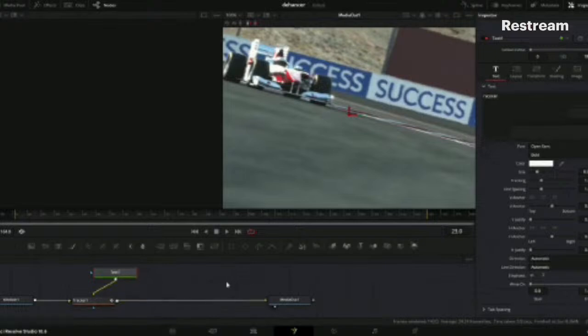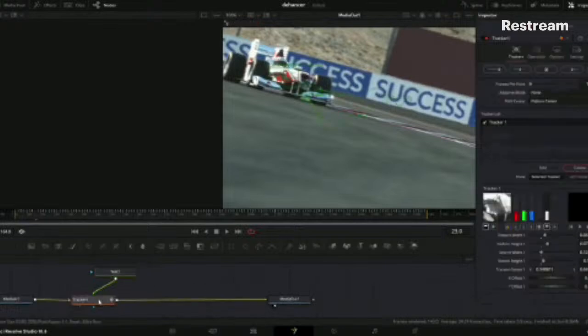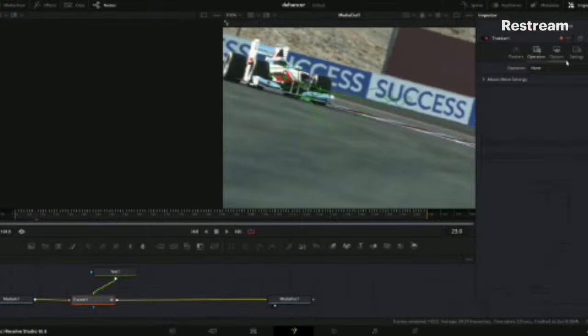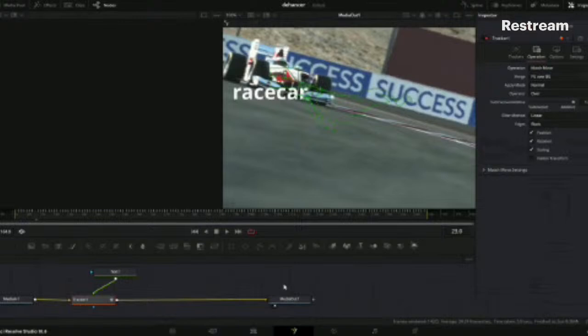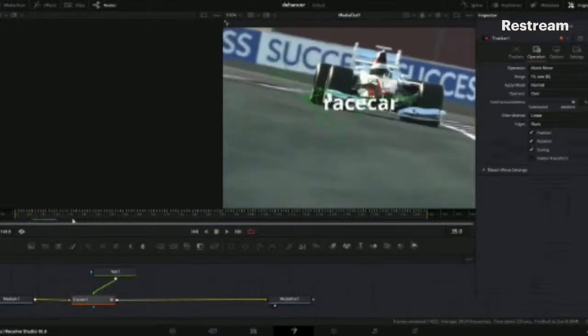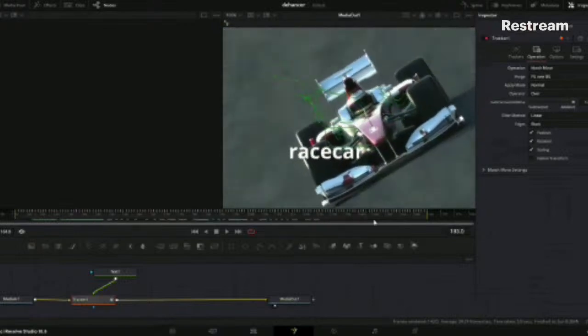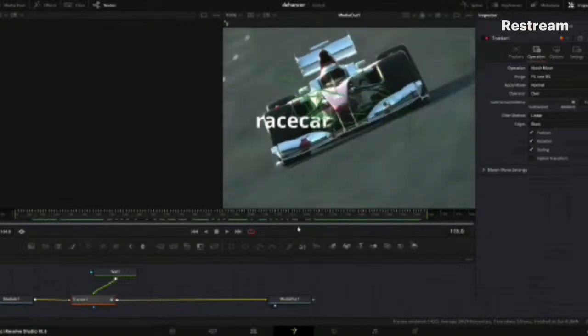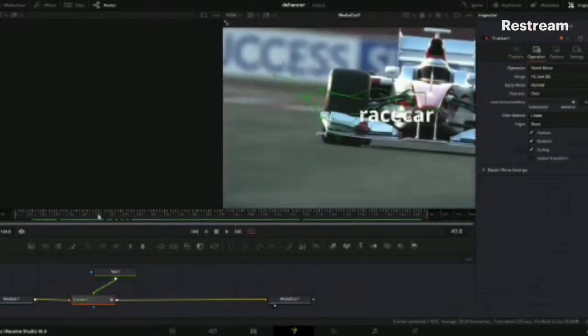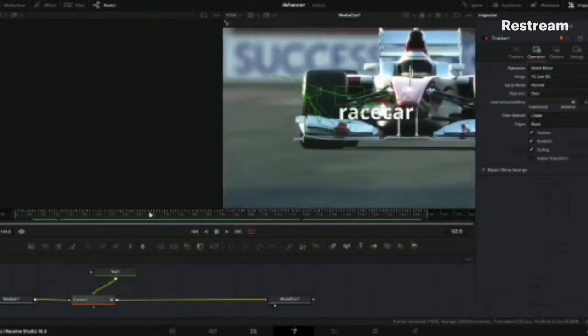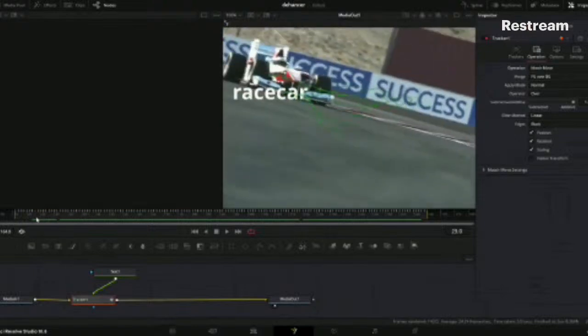Now, if you notice you still don't see anything, that's okay, don't panic. Click on your tracker node, and what you've got to do is go over here to operation, and where it says operation, change it from none to match move, and boom. Now you have your text, right? It's there. Now you see there's a couple of places where it kind of jumps around a little bit, which is not that big of a deal.